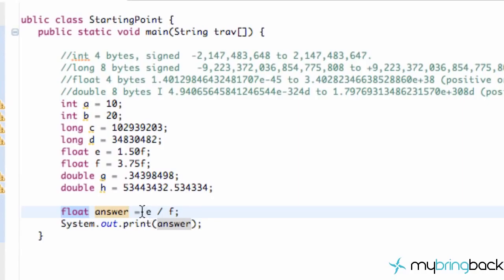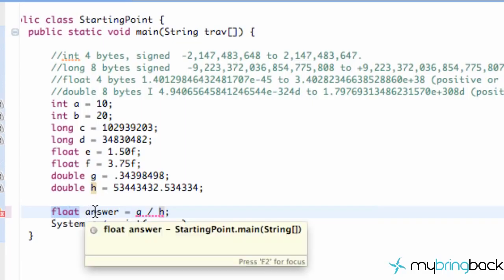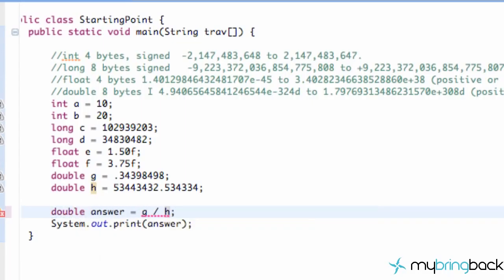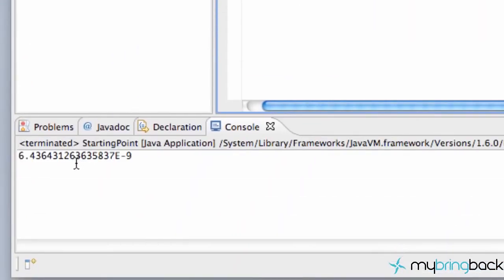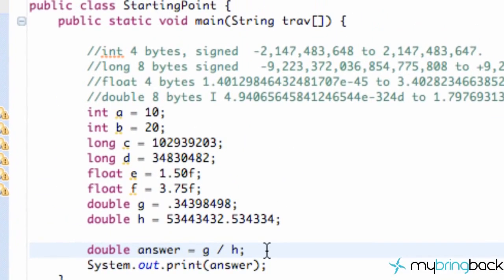Also, if we wanted to do another value, let's say a double, we can say g divided by h. We get an error because these are double values and we're trying to say it's a float value. So let's just change this to double. We're going to save this and run it. As you can see, we get this pretty small number, e to the negative 9th. So it's also pretty precise. That's when we use double values.